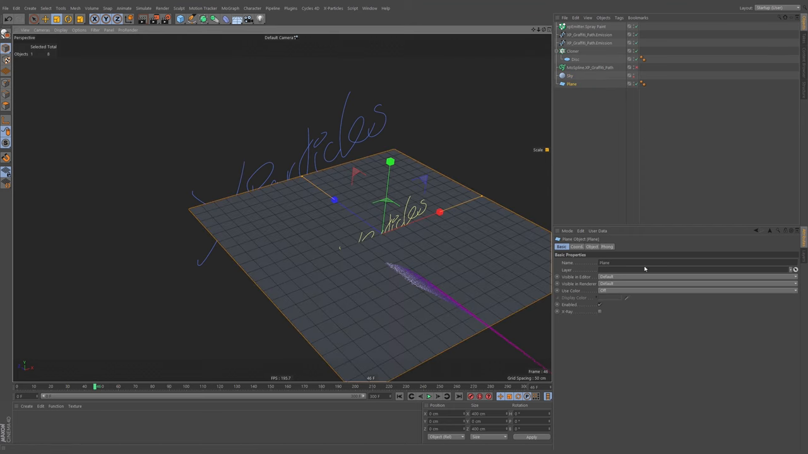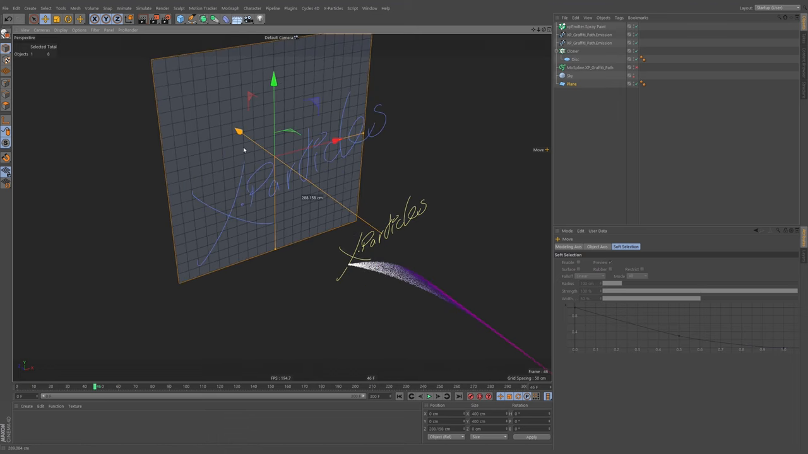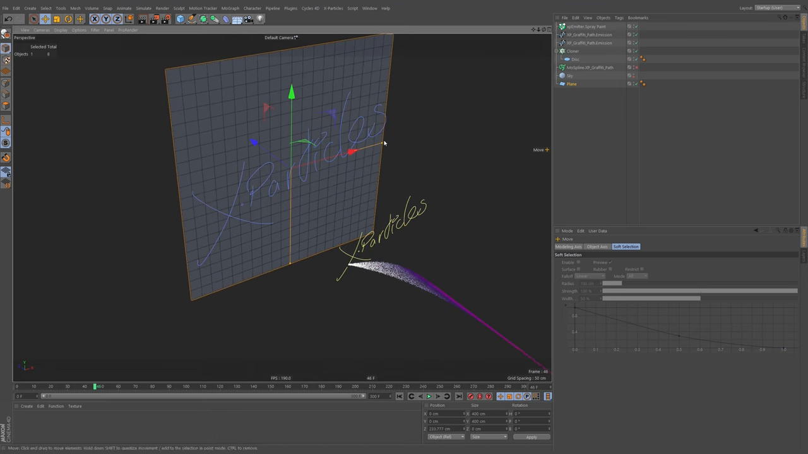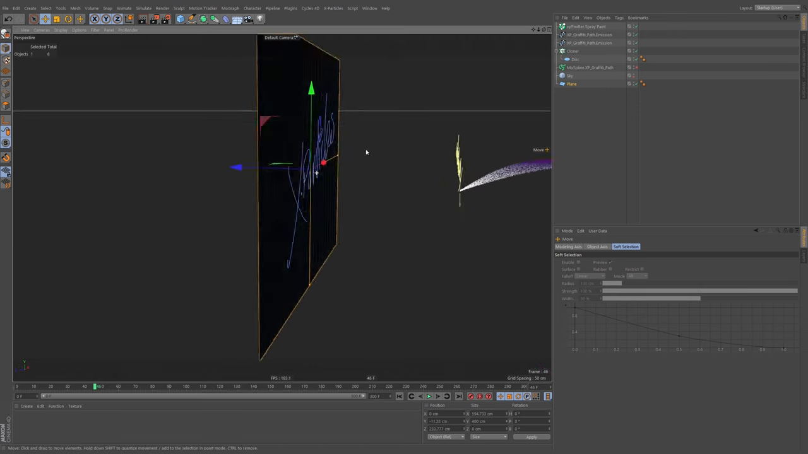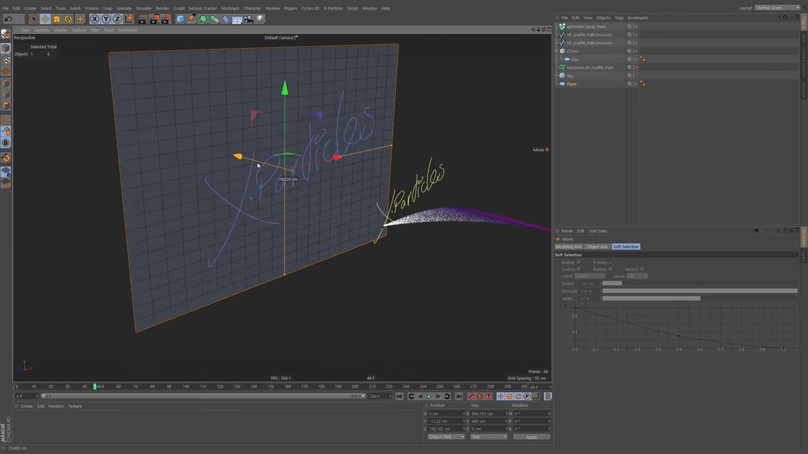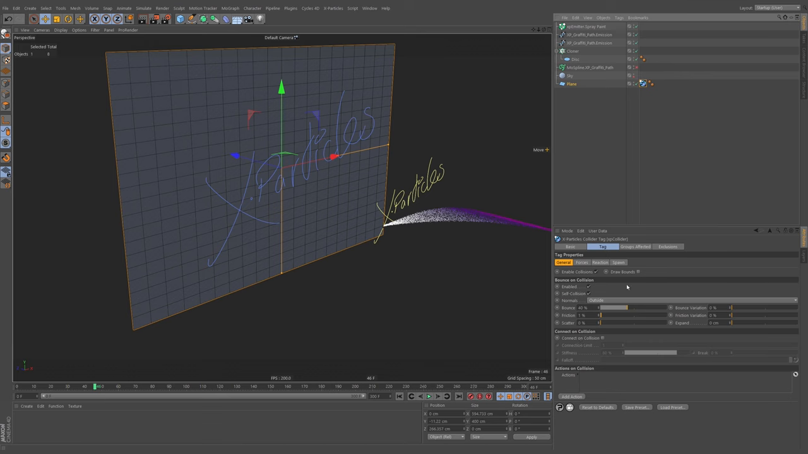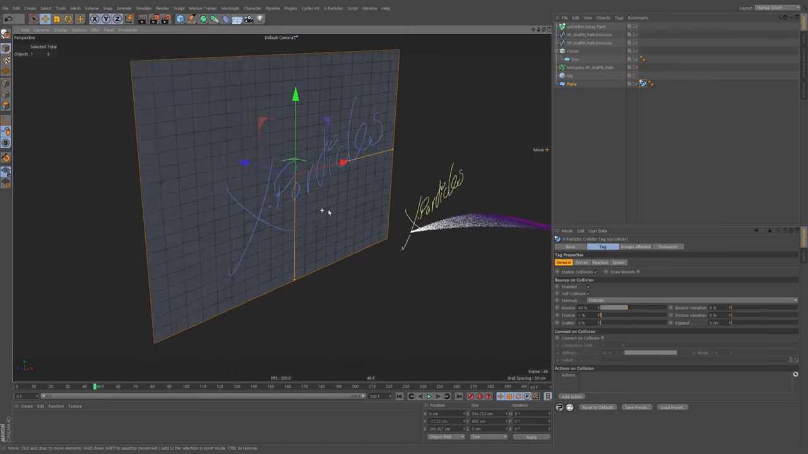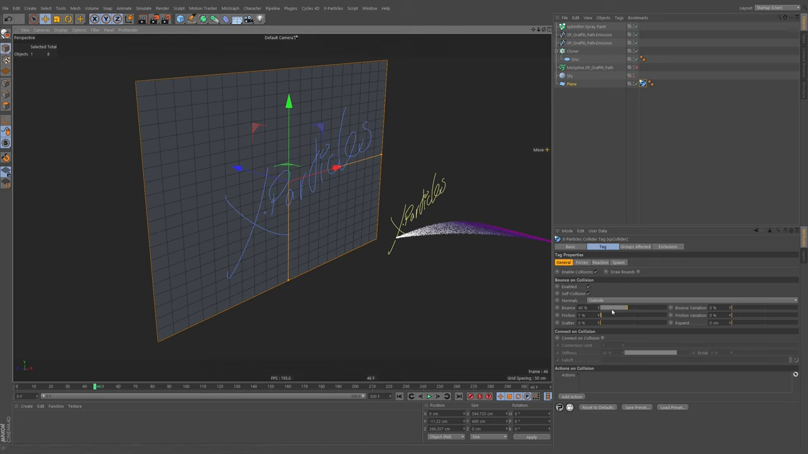So let's add a plane. This is only going to be for demonstration. We're going to have some geometry in the future scenes where we're going to paint something a bit more interesting than just a flat surface. So there we go. I'm going to offset it. I'm going to right click and add an X-Particles collider tag. Now, when the particles actually hit this, I want them to stick to it. So I want them to freeze.